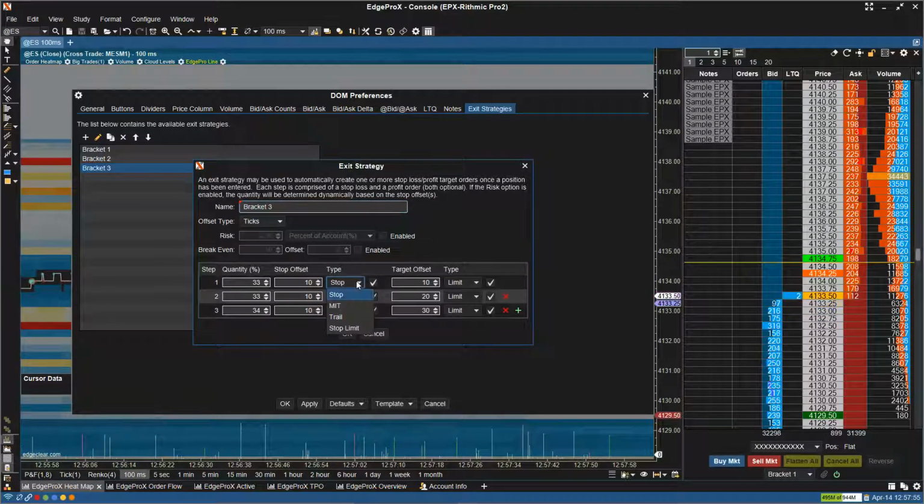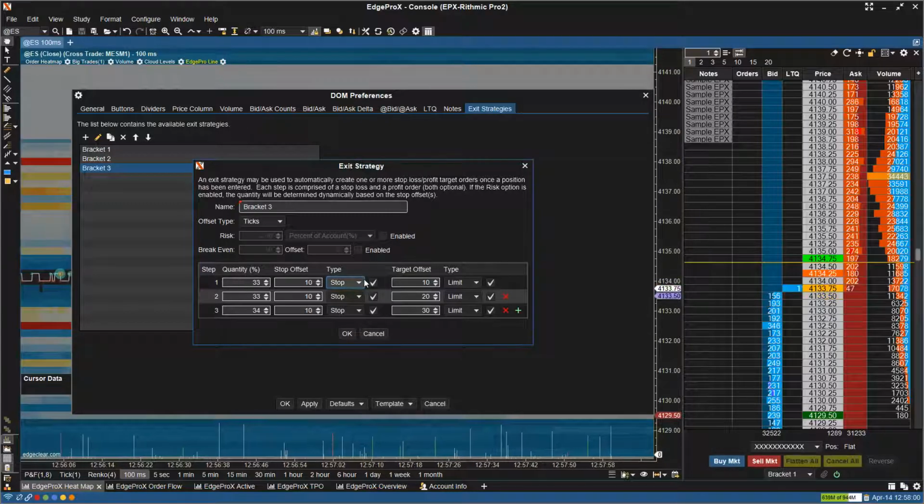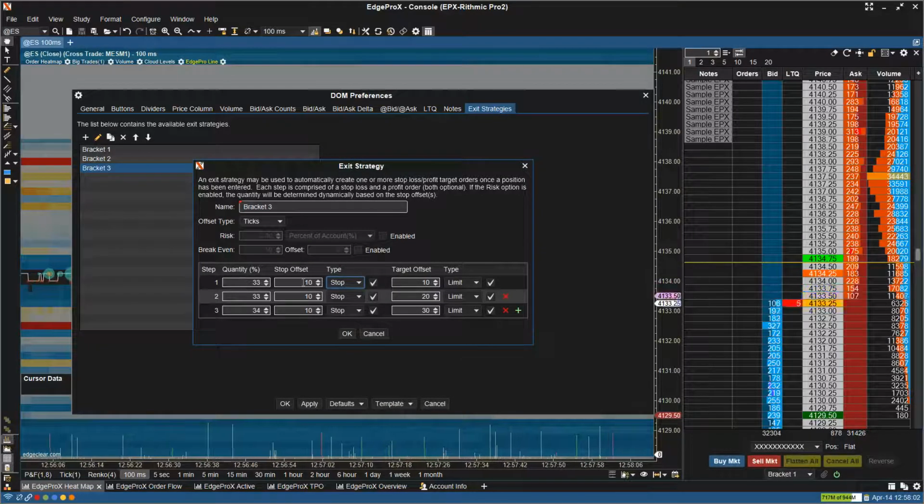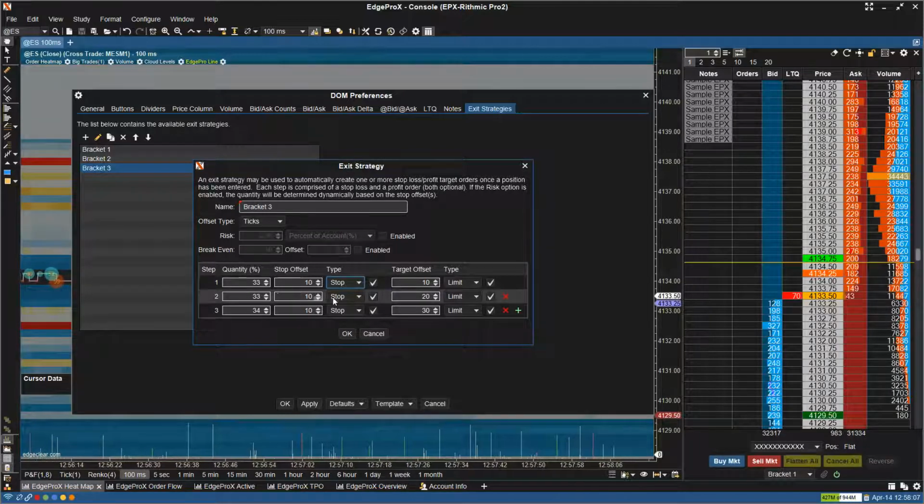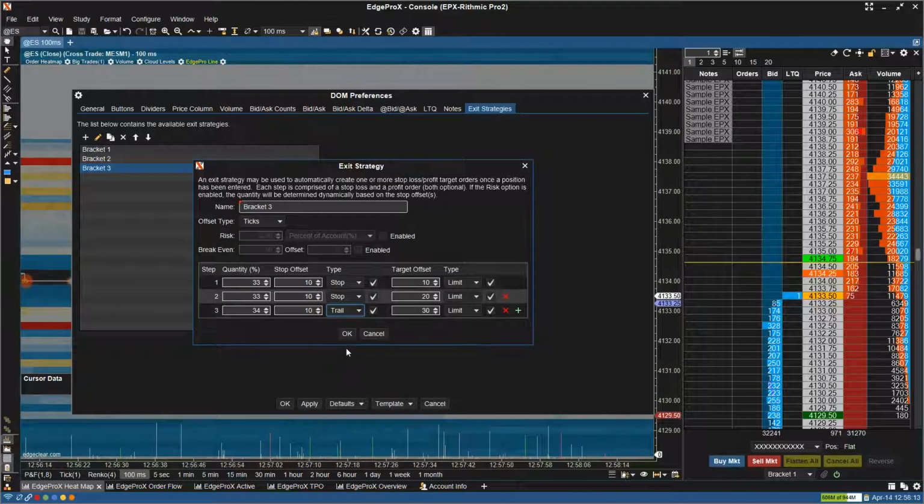So here's the stop, right? You could choose stop, limit, or trail, or whatever. The first one's a market stop for 33% at 10 ticks. The second one is a market stop for 33% of 10 ticks. The last one is 34%. They have to add up to 100% for this thing to accept it.